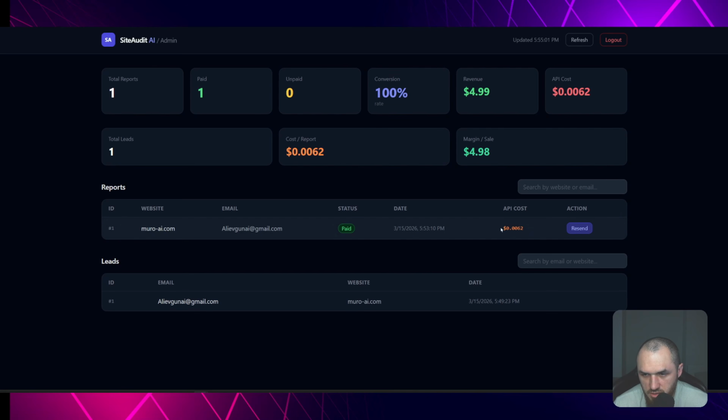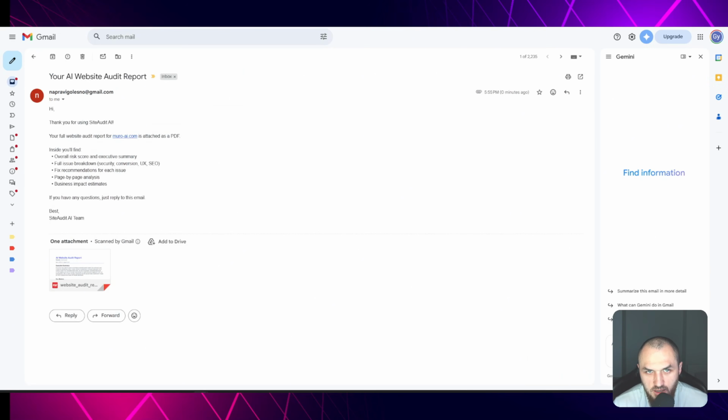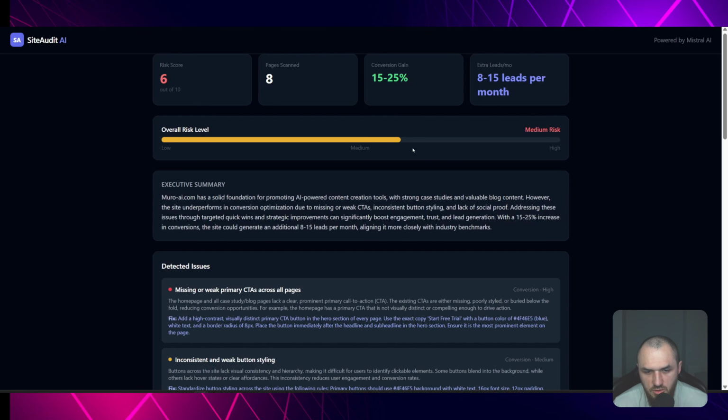Okay, Mur AI, cost is 0.0062 and we made 4.92 from them. So let's see if we resend the report. If I resend the report, it has to send the same report to my email. It says send, and I've got the report again. This is perfect. So every button is working.